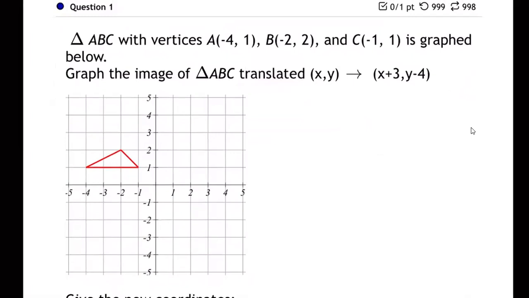To translate means to move. So they just want me to move the triangle. We're not going to make it bigger or smaller. We're not going to rotate it. We're not going to reflect it. We're just going to move it. It'll stay the exact same shape it is. We're just going to move it, translate it, move it. How are we going to move it? Well, mine says +3 there, x +3, which means right 3, and y -4, which means down 4.